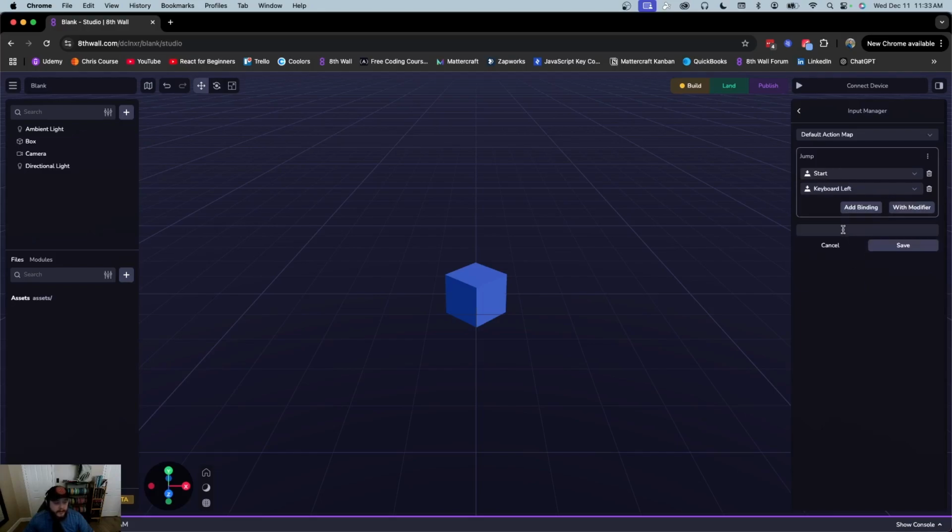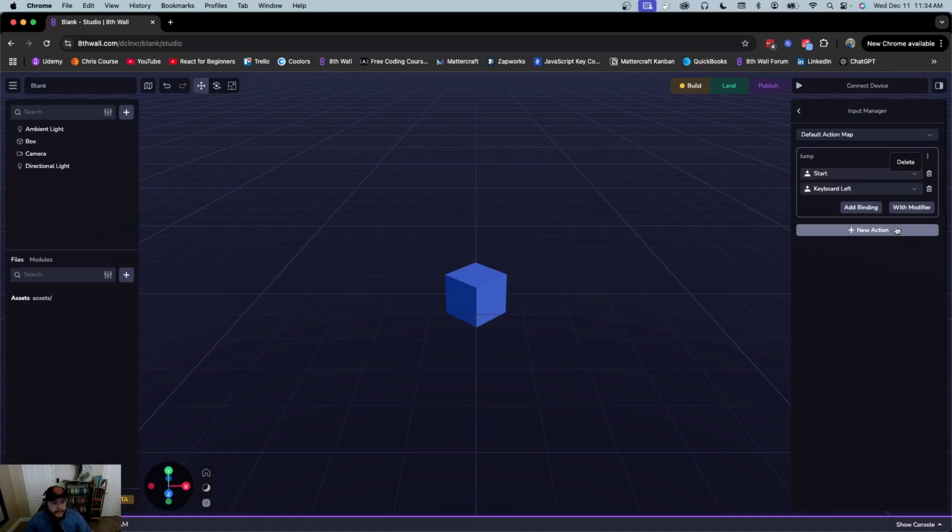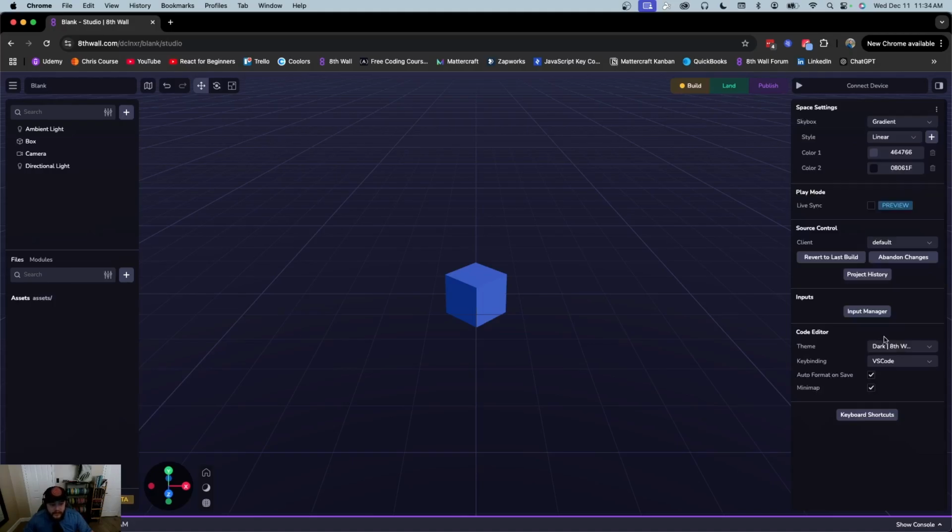We could add in walk left. Save that, and then add in a binding for your mouse. And let's say you want to left click and it walks left. This is how you can create the control mechanisms of your game. Right now we don't need any of that, but it is a very, very nice thing to have.